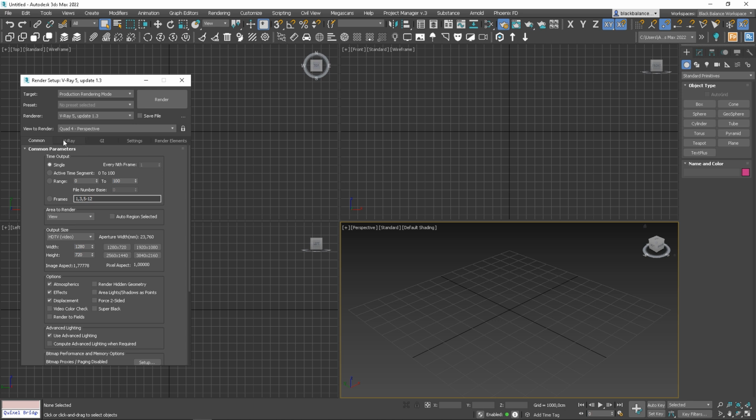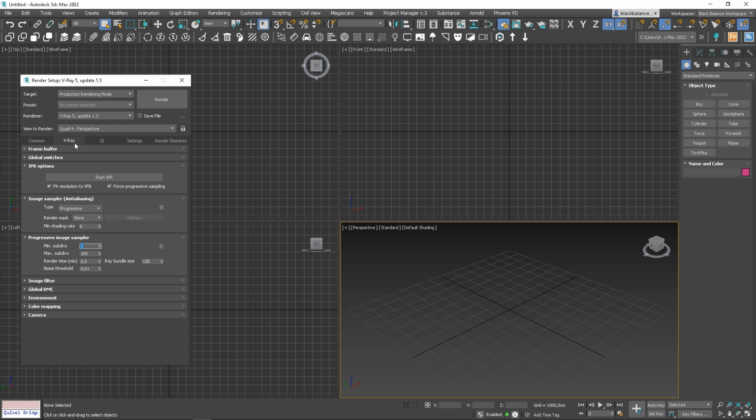So similarly as in Corona, I start with changing the ratio of the image. For work in progress images for the production stages, I use Progressive Image Sampler and default settings. But for rendering previews and finals, I change it to bucket. For previews, I use 24 for max subdivisions, but for finals, I typically use the value 12. And for noise threshold, as I mentioned in a previous lesson, 0.05 for previews and 0.007 or 0.005 for finals.